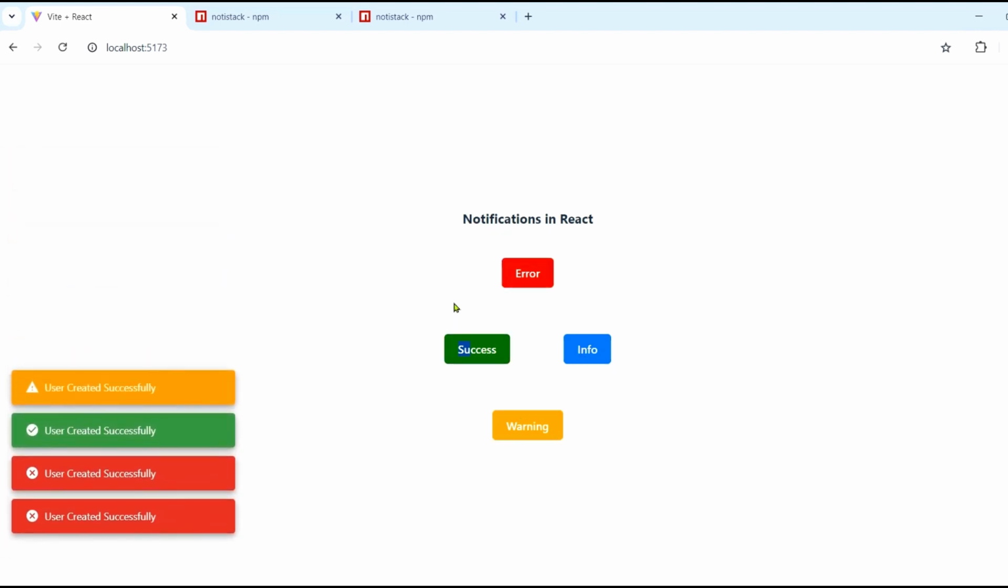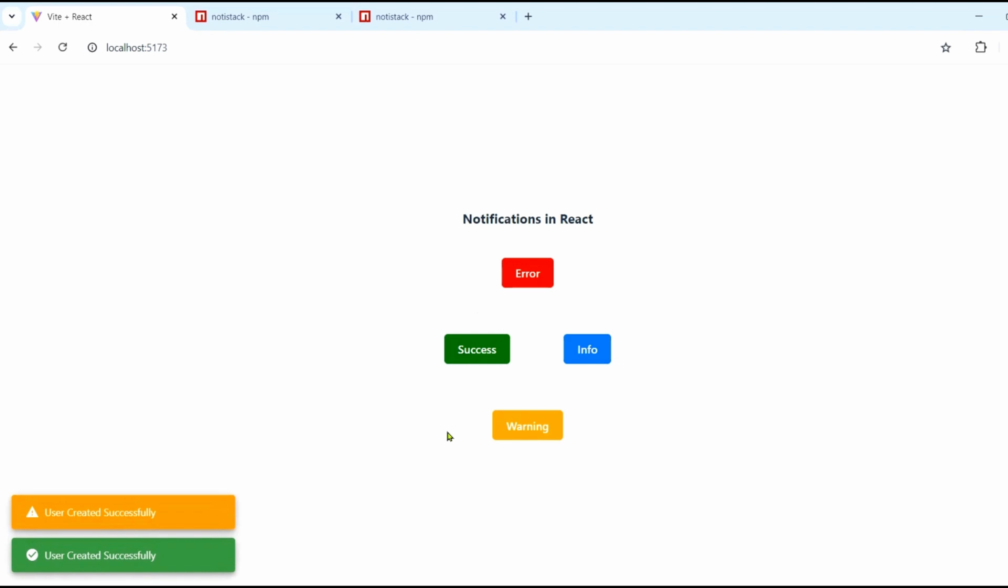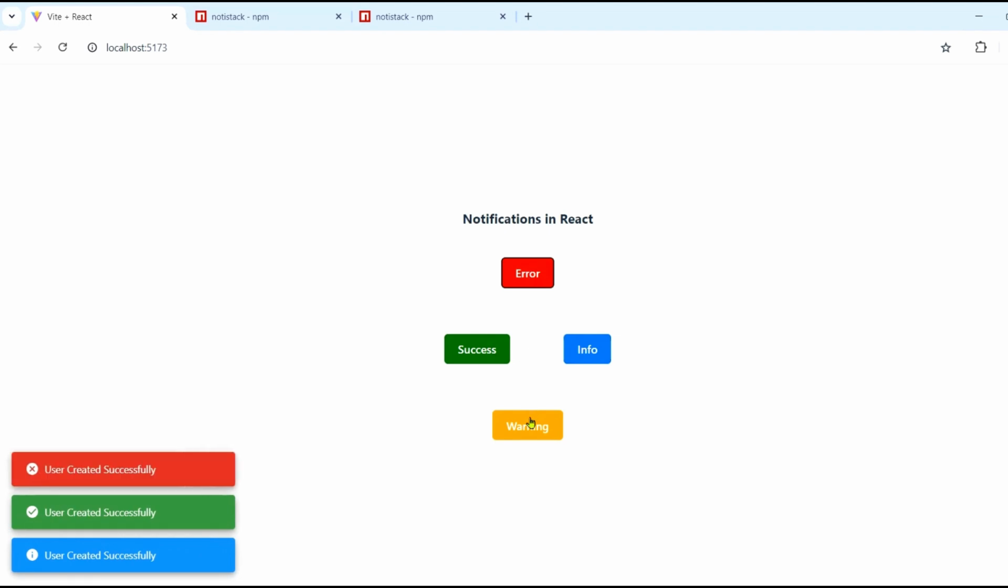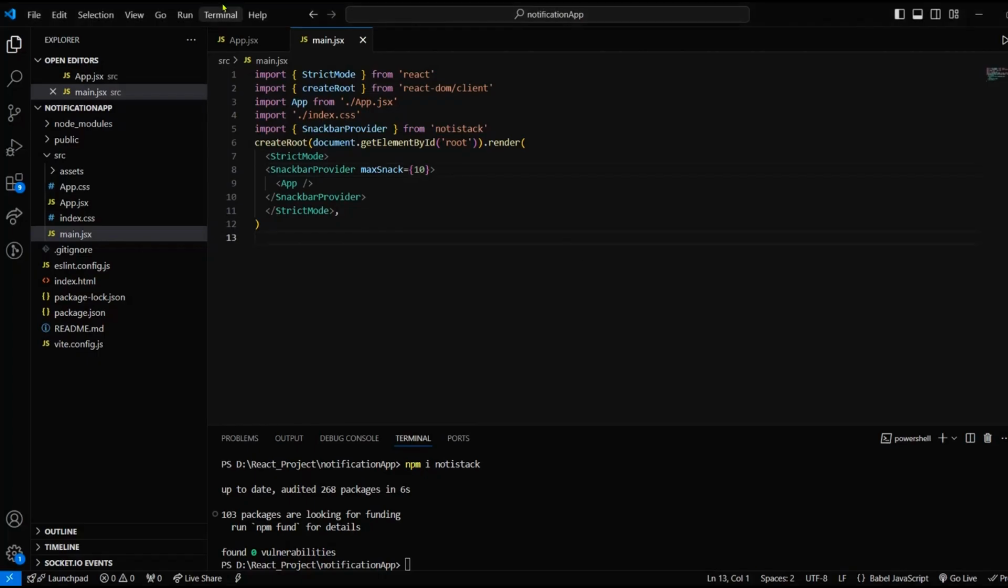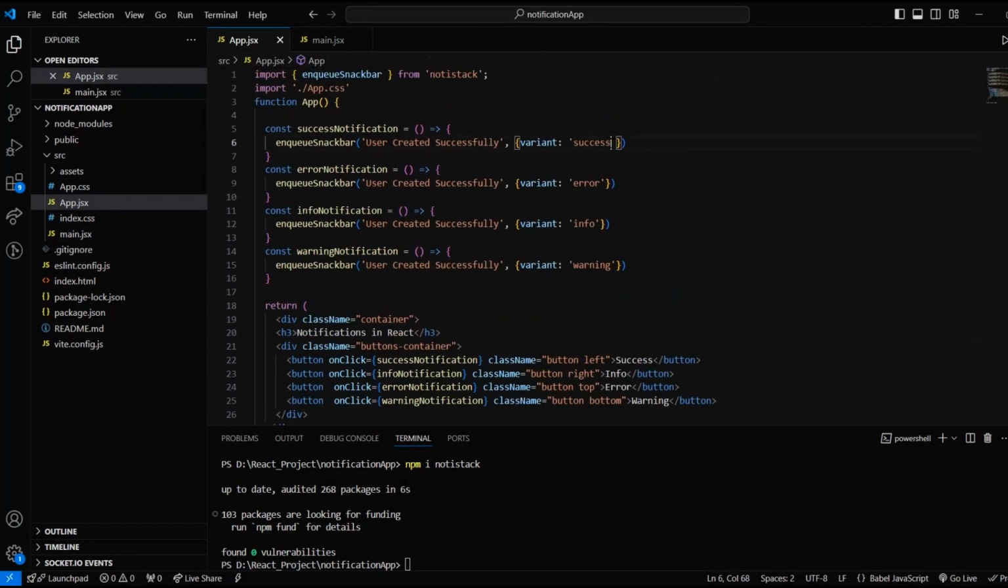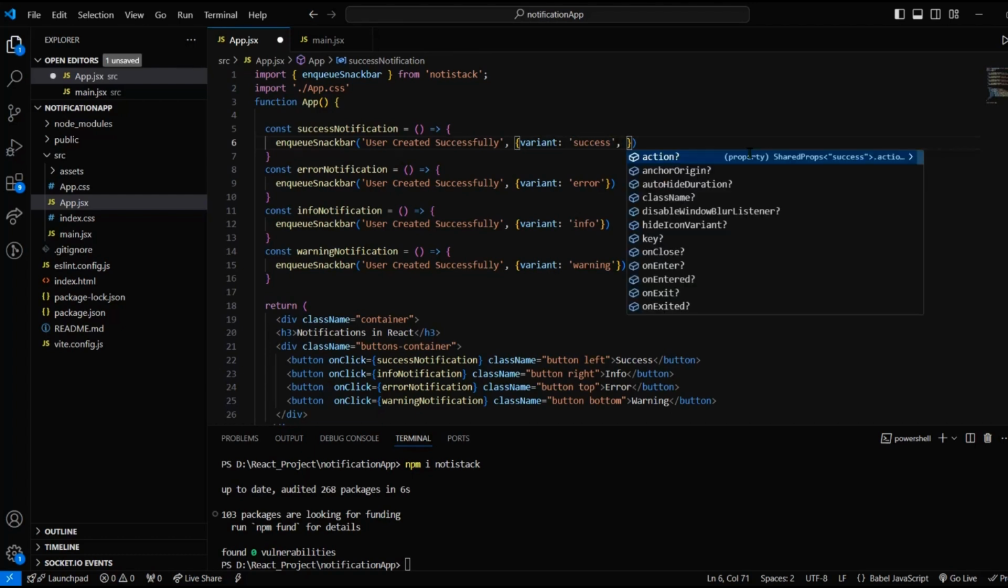Every time, it will remove the old notification if the max stack is reached. So this is done. Let us play around with the positioning of these notifications. Here we can pass the positioning as well. So let us do that one.